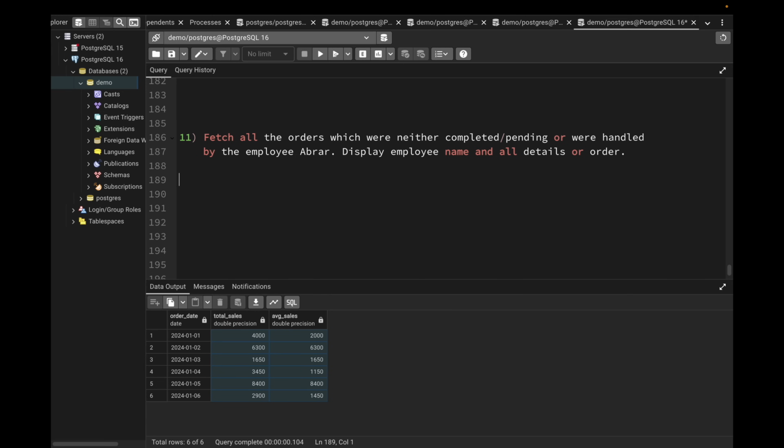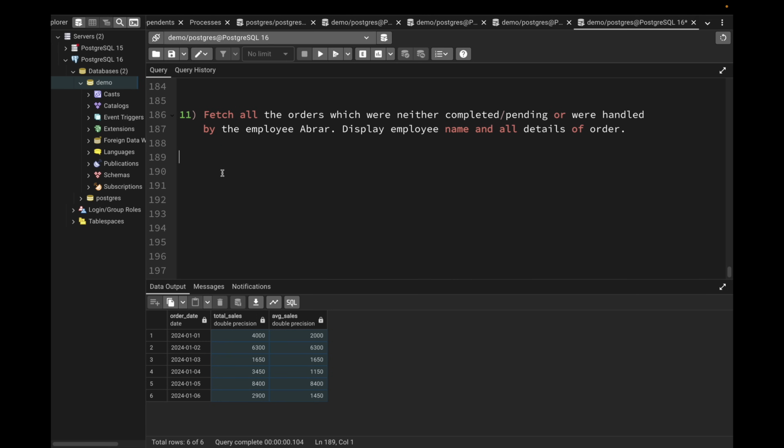Okay. Now let's understand the problem statement. Fetch all the orders which were neither completed or pending or were handled by the employee Abrar. Display employee name and all details of the order. Okay. So I think it's not "or", but "of order". Okay. Now, what do we need to do?